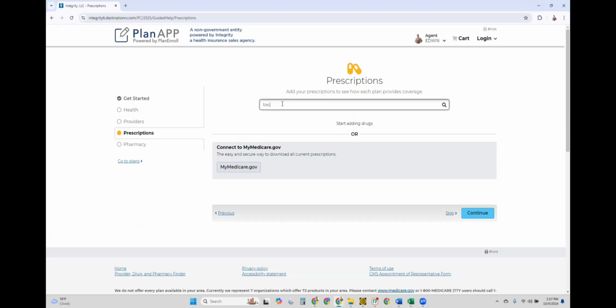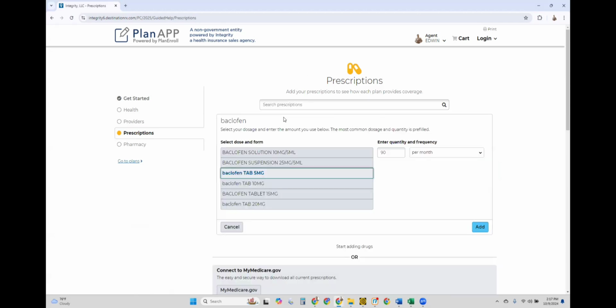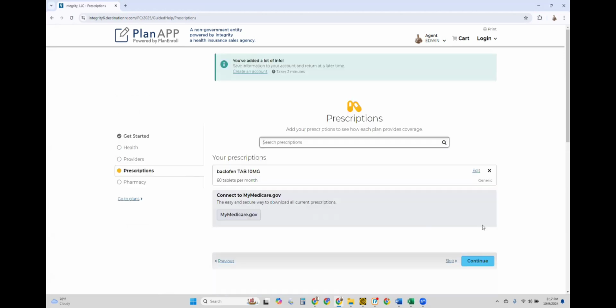The first medication for this client is called baclofen. When we select that medication, it's going to give us some different options. For this client, it's a 10 milligram medication, and it asks right next to it how many you use in a month. Somebody who takes it 3 times a day would be 90 tablets. Somebody who takes it twice a day would be 60 tablets for the 30-day supply, which is the case for this client. Then you hit add.